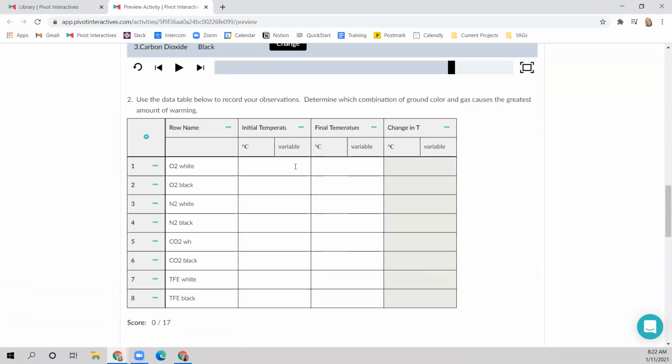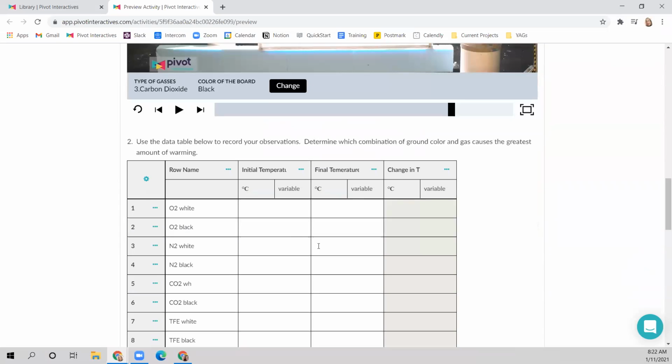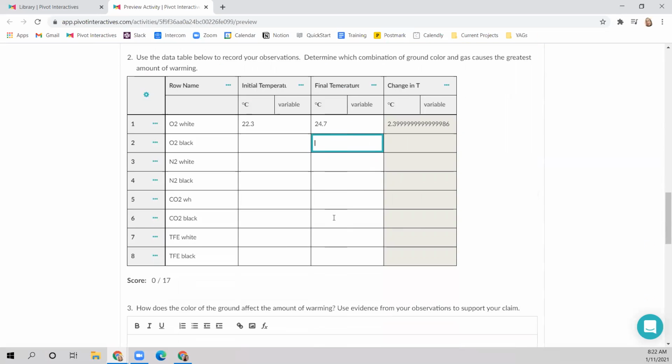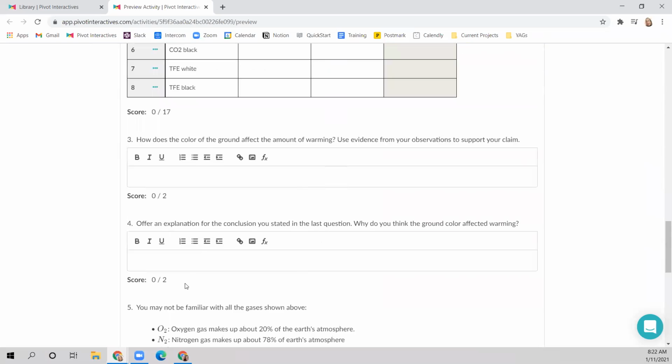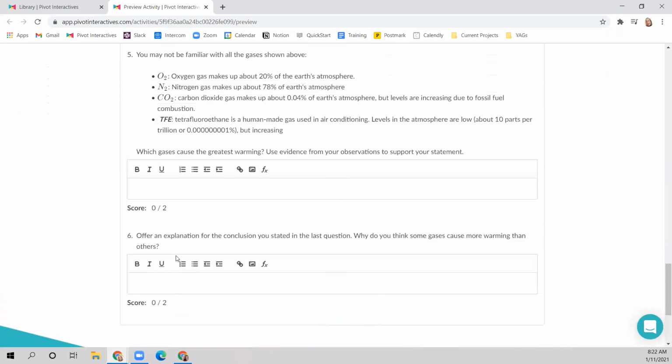But then we're going to ask them to do initial temperature versus final temperature so they can make their measurements. And you'll notice inside of this, if I type in, say the initial temperature was 22.3, the final temperature was, say, 24.7. This is going to auto-calculate their change in temperature. We're going to ask them some questions. And then the students are done.